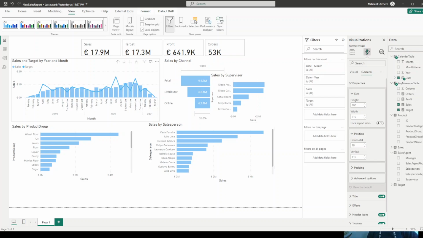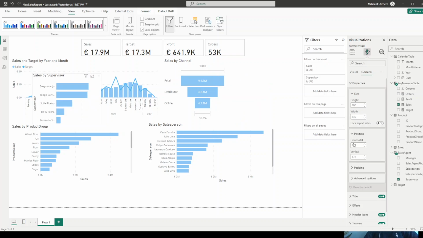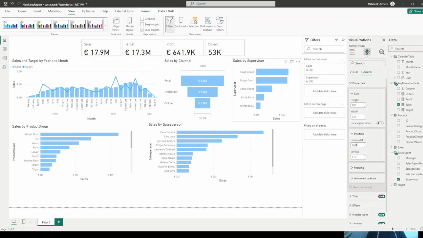And then moving on to the sales by supervisor, we also make the height 300. And then the width, we can make it 330. And then this as well, we make it 110, so the vertical should be 110. And then horizontally, we can make it 1065. Let's see, so this is what we have and they are all aligned.